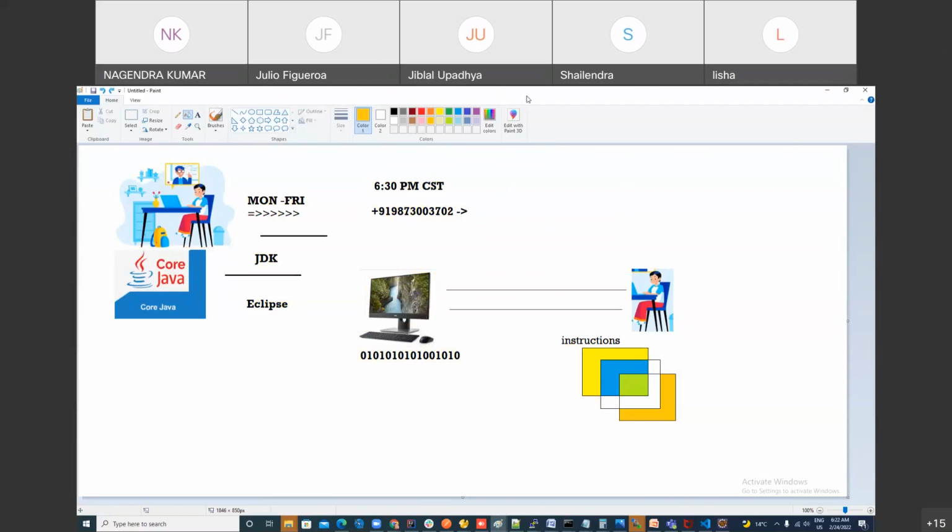Other people, just mute yourself. A lot of background noise is coming. Please, small child. It seems like he's also learning it, right? Core Java.